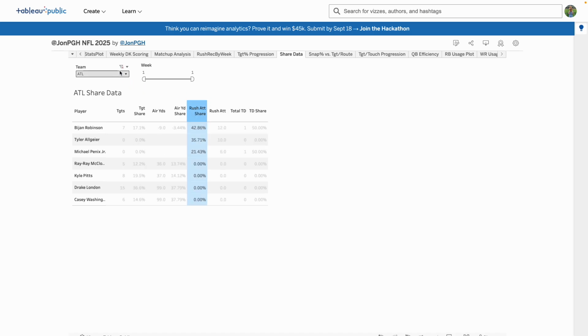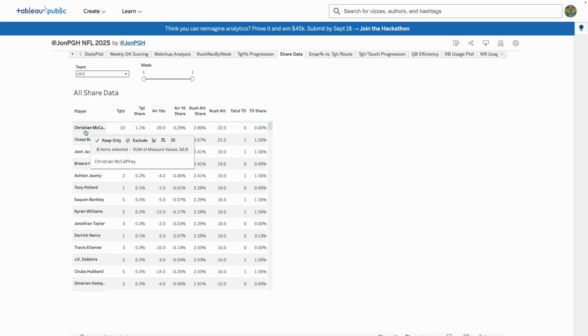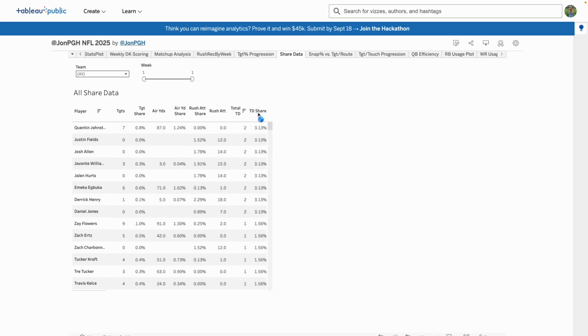You want a high mark here for a running back, so let's see who had the highest percent of their team's rushing attempts. Okay, something's wrong there. I will fix that. Obviously, a rush attempt share of 2% doesn't make a lot of sense, but we'll get that fixed. Touchdowns and touchdown share as well.